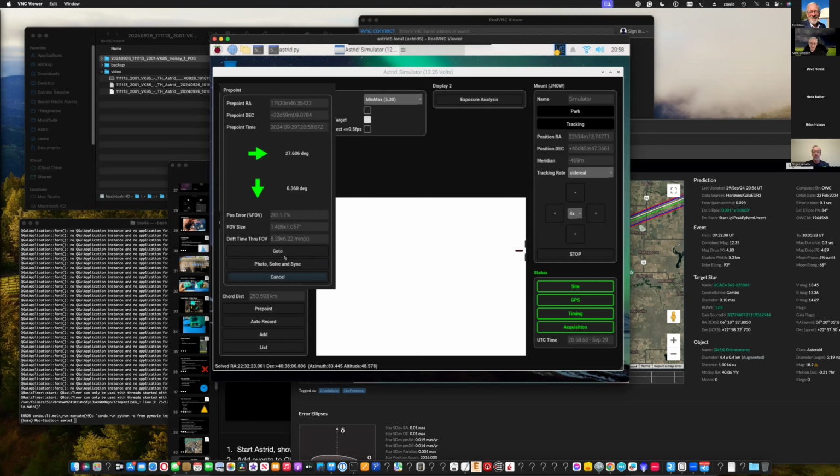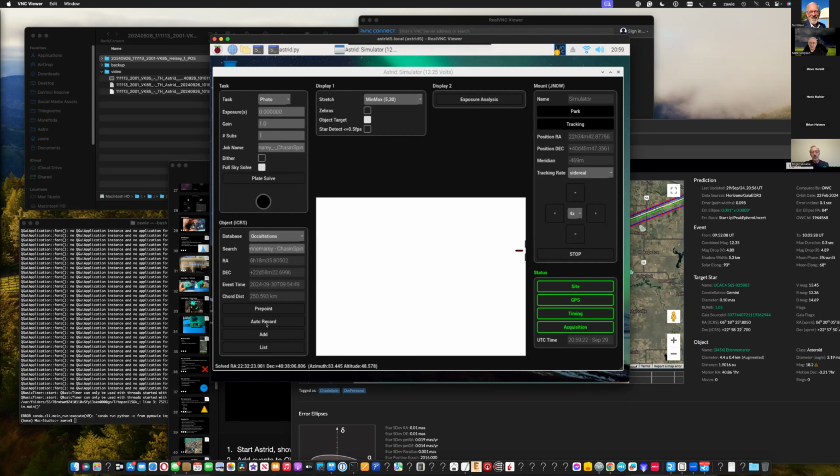And then after I've moved the scope, or after I click go to, I would then just do a photo solve and sync, and you keep iterating until that error is below about 50%. If you want to get it below 10%, even better, right? You're just looking at that positional error in the field of view. And that's essentially it. Once you've done that, you'll find that this arrow here won't be red at the edge. It will be green and in the center roughly. And then you just click auto record.